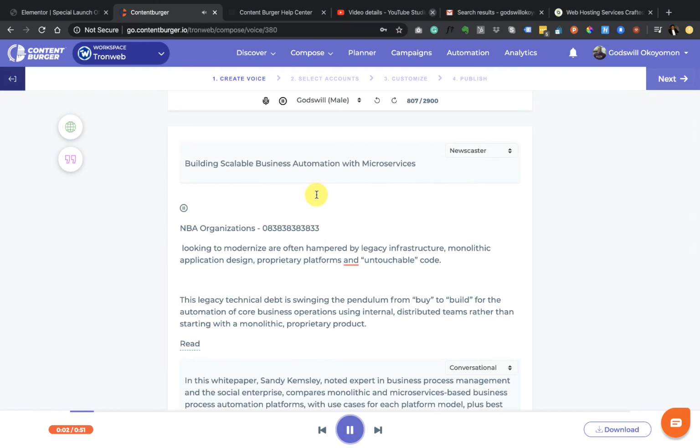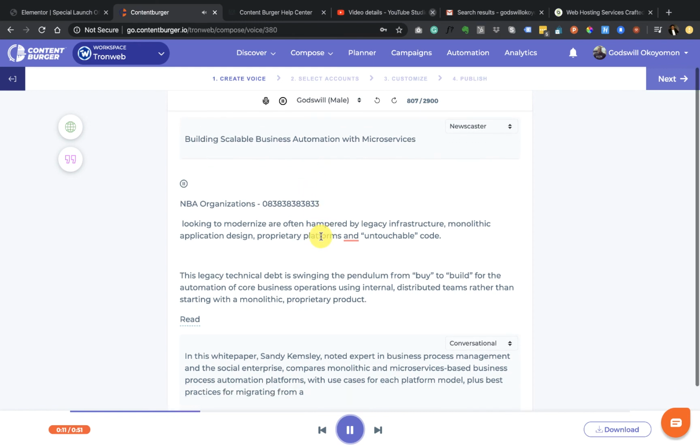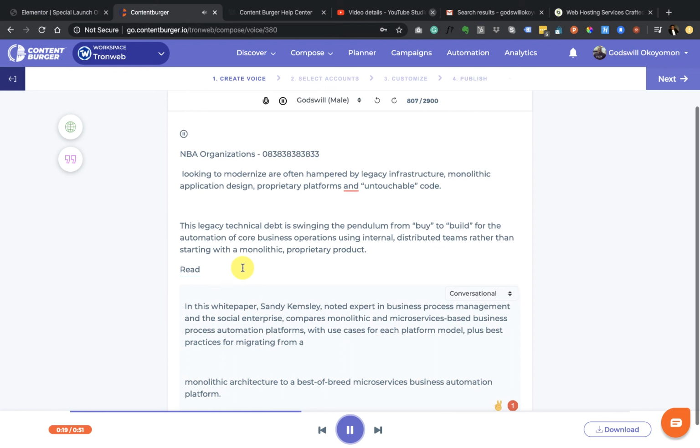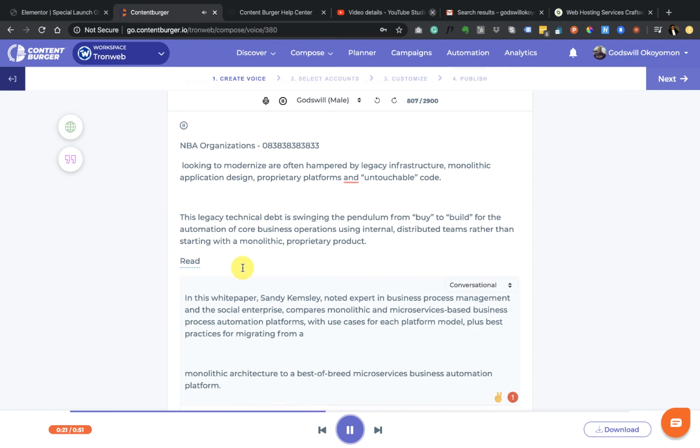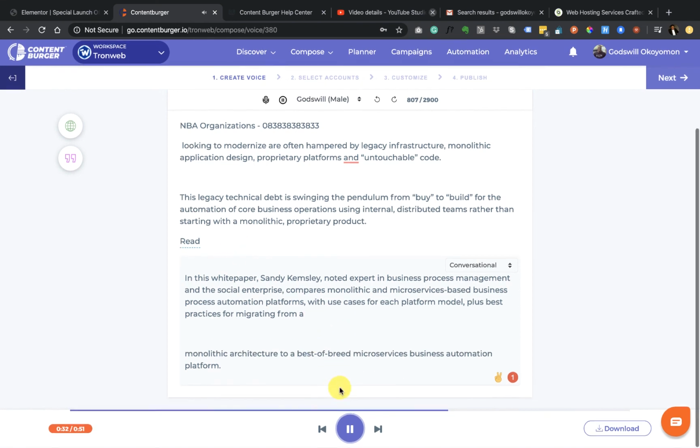Building scalable business automation with microservices. Organizations looking to modernize are often hampered by legacy infrastructure, monolithic application design, proprietary platforms, and untouchable code. This legacy technical debt is swinging the pendulum from buy to build for the automation of core business operations using internal, distributed teams rather than starting with a monolithic, proprietary product. In this white paper, Sandy Kemsley.